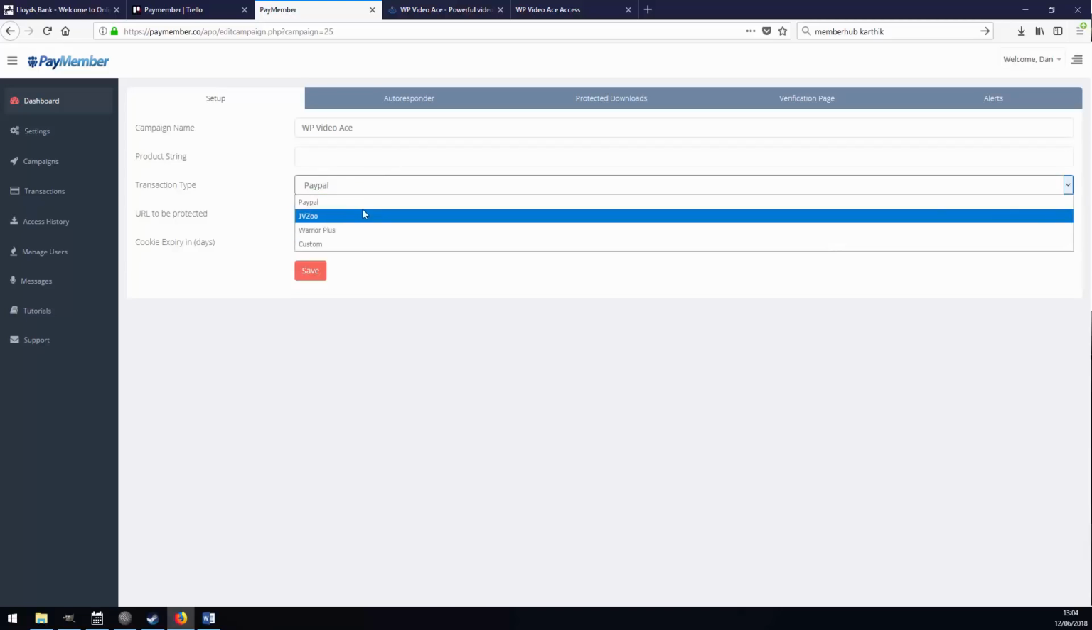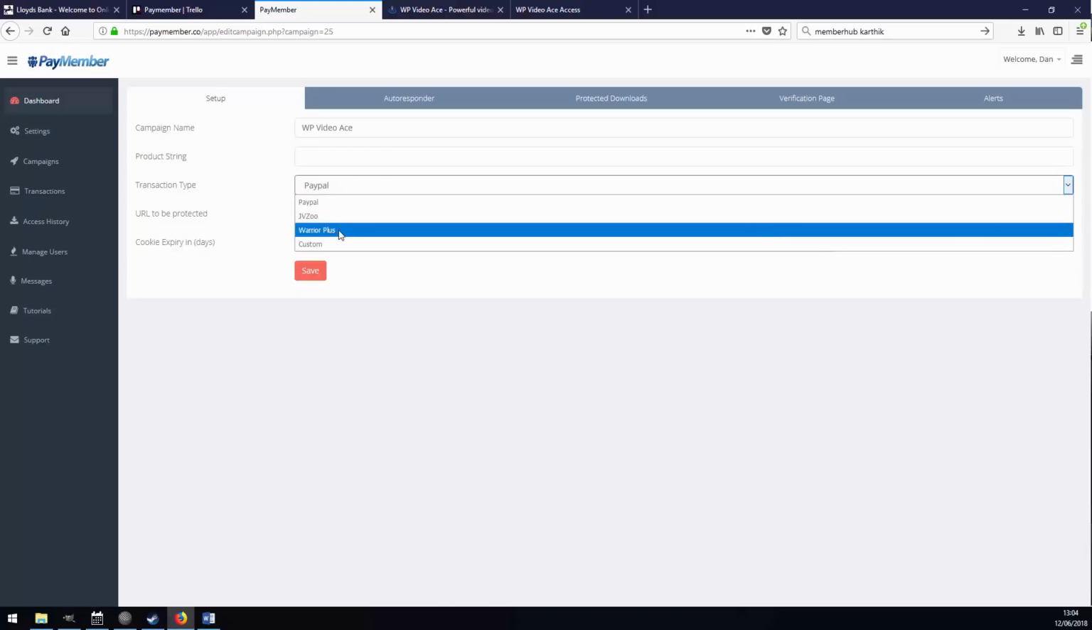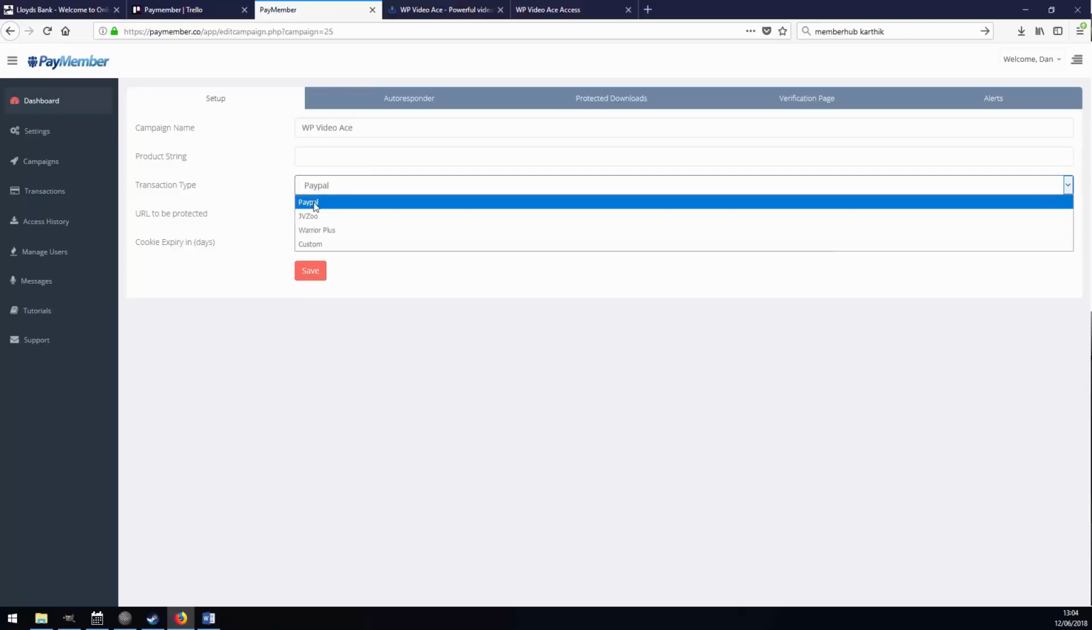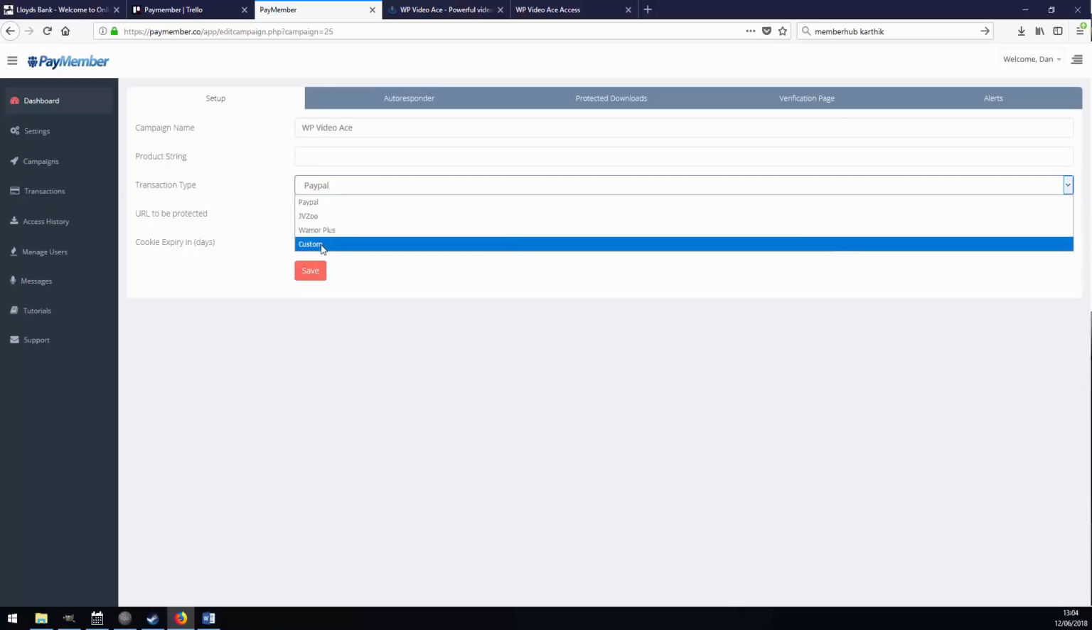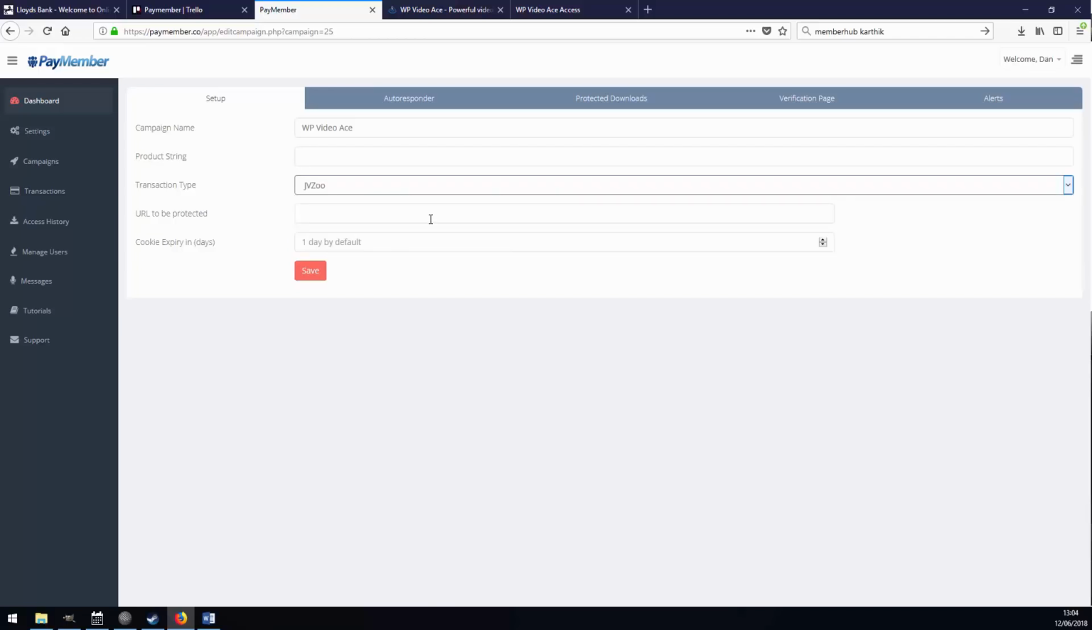So this is a JVZoo product, but you can see that we can also protect Warrior Plus. We can have PayPal cart products or actually anything else you want. We provide support for any type of payment processor system, so long as the money goes into your PayPal account in the end. It doesn't matter which payment processor you use, we can support anything. So I'm going to just choose JVZoo for ease of setup.